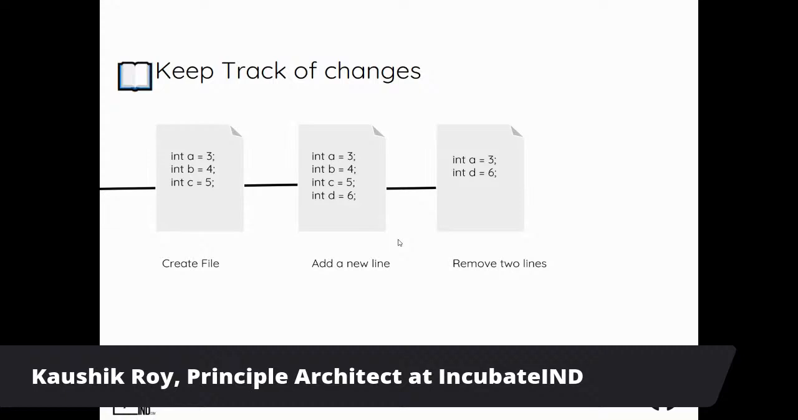Now, when we are talking about keeping track, what usually happens is that we had three variables in the beginning, then a variable d was added. So right now we had four variables. And at the end, we thought, okay, let's remove b and c, and only keep a and d. So we remove the two lines from between. Now assume the task owner or the operational team says that, okay, the final version that you have, which has only two variables, is not the apt version. You should have the mid version in which you had four variables.